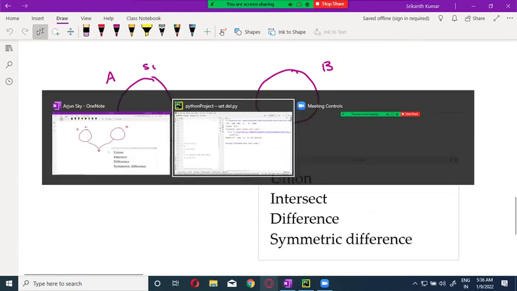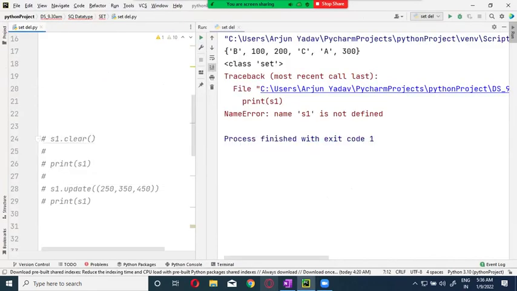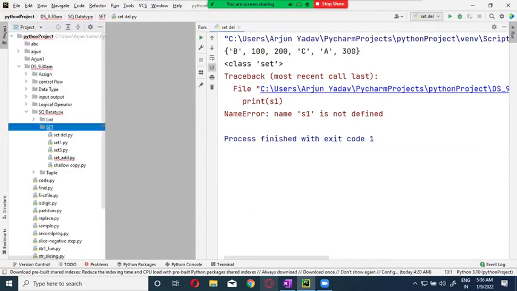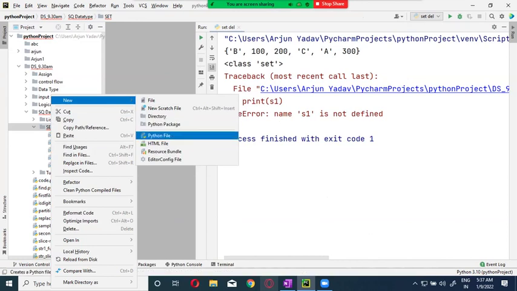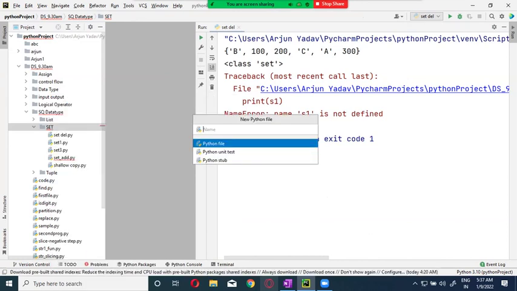We are going to look at the union over here. Set operations.